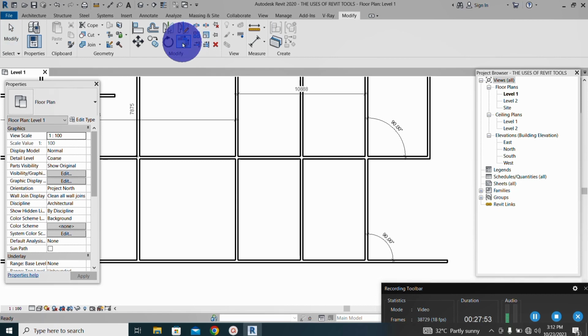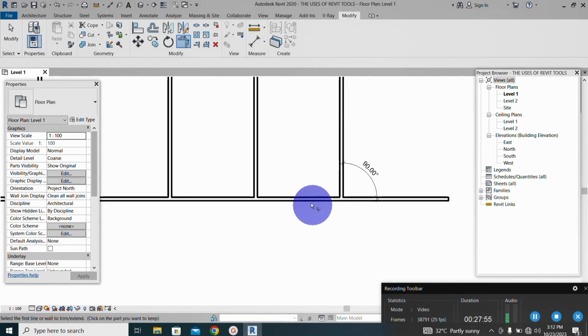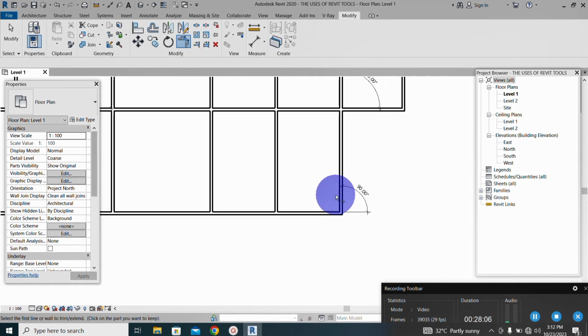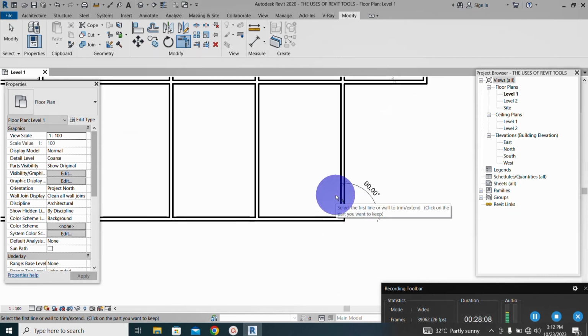I click on the tool. Then I want to trim this wall. I'll click on this point, I'll click on this point. Boom. You can see. Now Revit allows you to trim or extend using just one type of tool. You can trim and you can extend using just one tool.